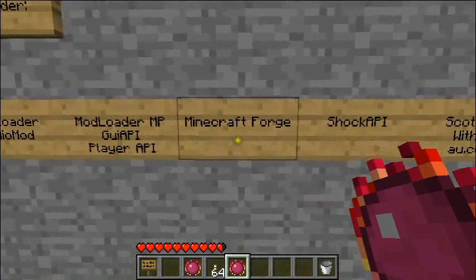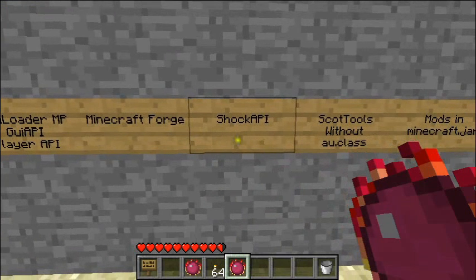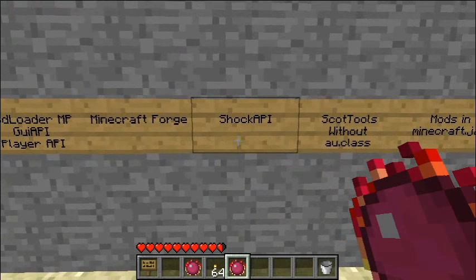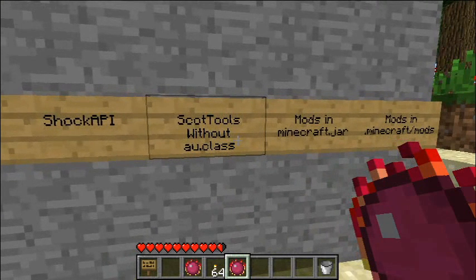And then you put in Minecraft Forge for Equivalent Exchange. You put in Shock API on top of that for the Aether. And then you put in Scott Tools without the AU class.